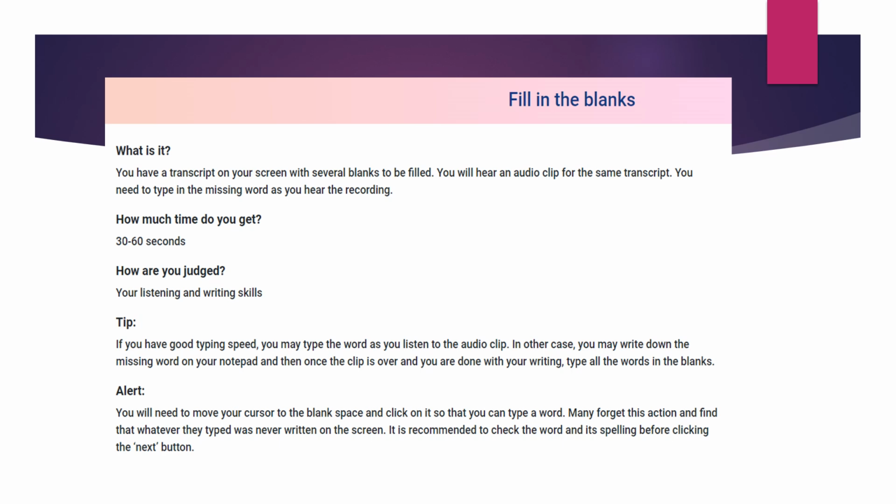The tip is that if you have good typing speed, you may type the word as you listen to the audio clip. In other cases, you may write down the missing word in your notepad, and then once the clip is over, you are done with your writing, type all the words in the blanks.